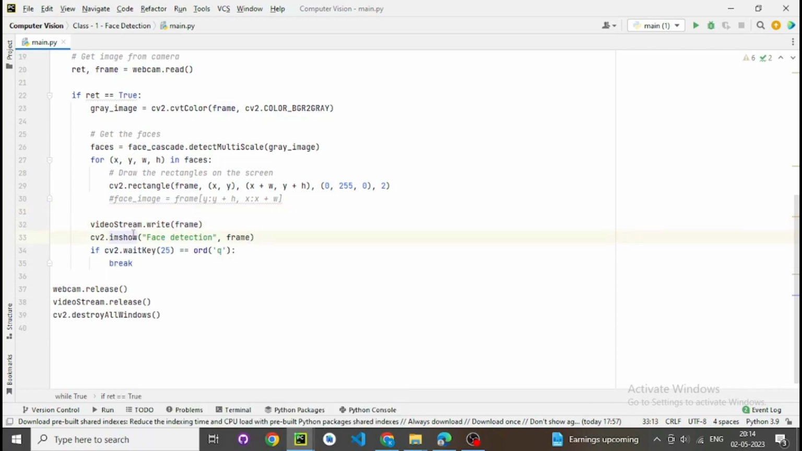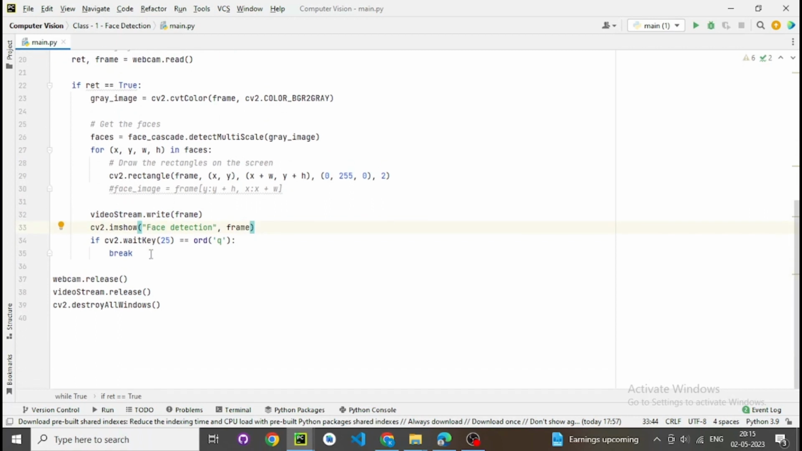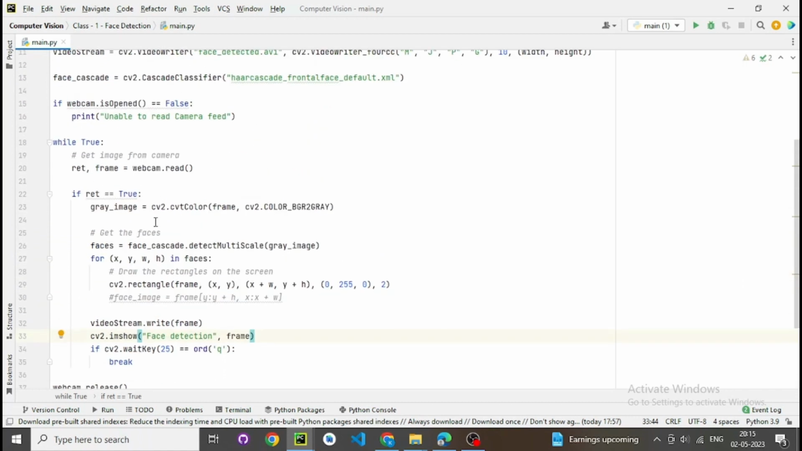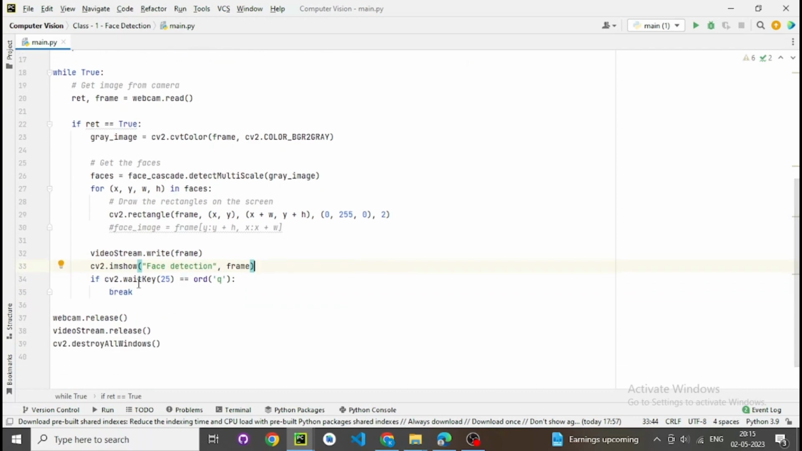And then you can also display it currently. If you're running the program, you can see what is detected on the frame. And then if you want to stop the program, that is, you want to quit and close everything, you have to say if cv2 dot wait key of 25 is ord of q, then break, so it breaks this loop. Or else if you even try to close the window, it will again come back. So that's why we need to check if the q button is pressed, and if it's pressed, you need to break this loop.